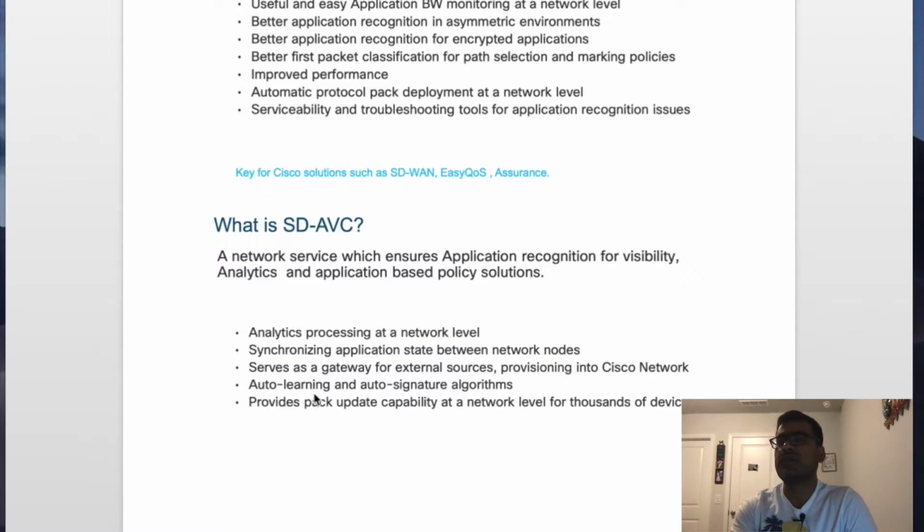It says the auto learning and auto signature algorithm provide pack update capability at network level. So if you have hundreds or thousands of devices in your network, updating the protocol pack individually is a time-consuming task, so you can do it centrally from here.